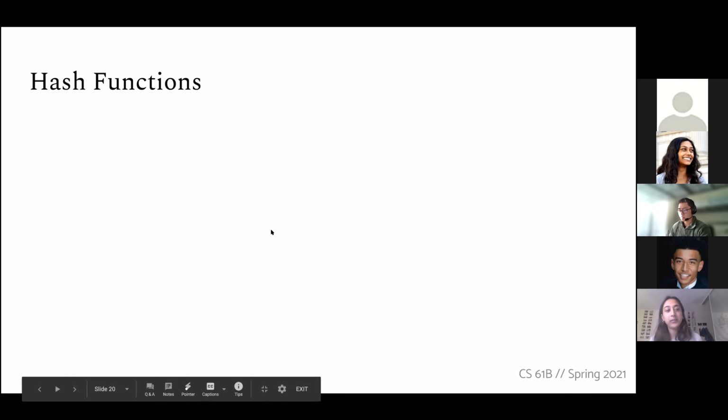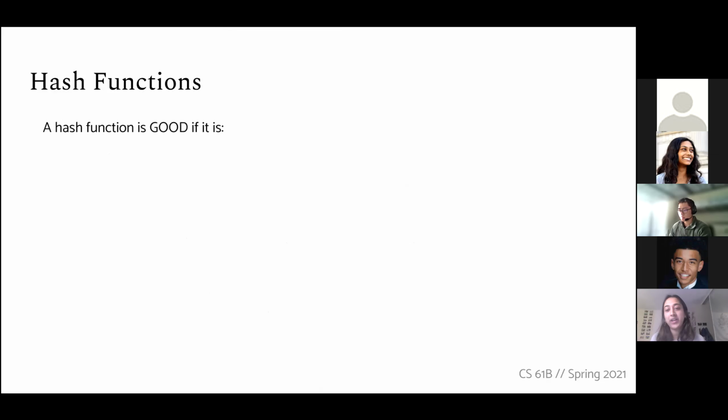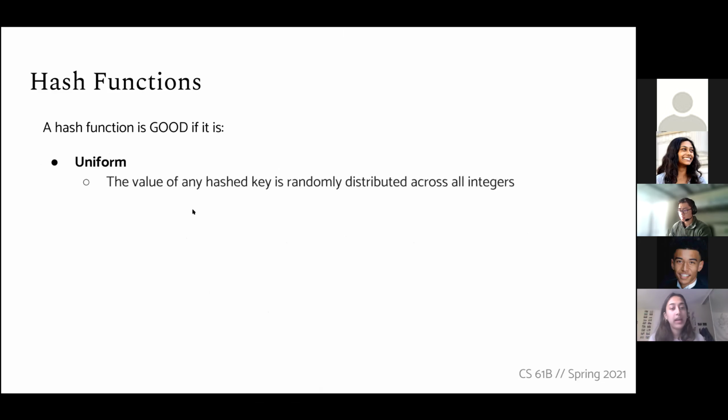Awesome. And so now to go a little bit more into depth on what makes a good hash function, right? Because we can have a hash function, but a hash function that's good is going to allow us to get a better runtime when we're using them for hash tables. Hash functions are separate from hash tables. You can have a hash function and not necessarily map that to a hash table. But for the purposes of 61B, we're usually going to be using hash functions to go into a hash table. And so a hash function is good if it's uniform. This means that the value of any hash key is randomly distributed across all integers.